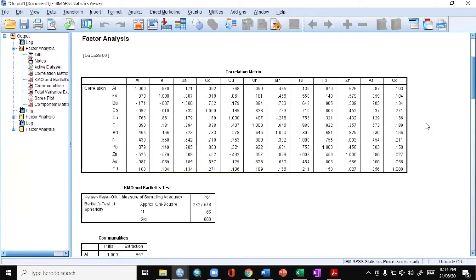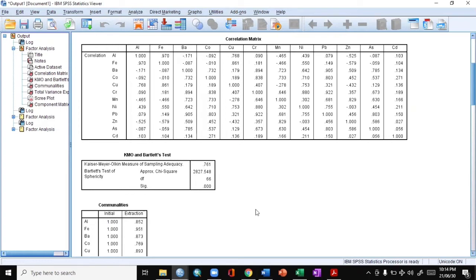Okay, this is the result output from the PCA that we have performed. So we need to verify whether the data is suitable for the PCA or not. For that we're going to look at the KMO and Bartlett's test. The KMO value needs to be higher than 0.6 and the significance value needs to be lower than 0.05 in order for us to verify the data is suitable for the PCA. As you can see here, the result shows 0.761 for the KMO value, and the significance is 0.000. So it shows that our data is suitable for the PCA.